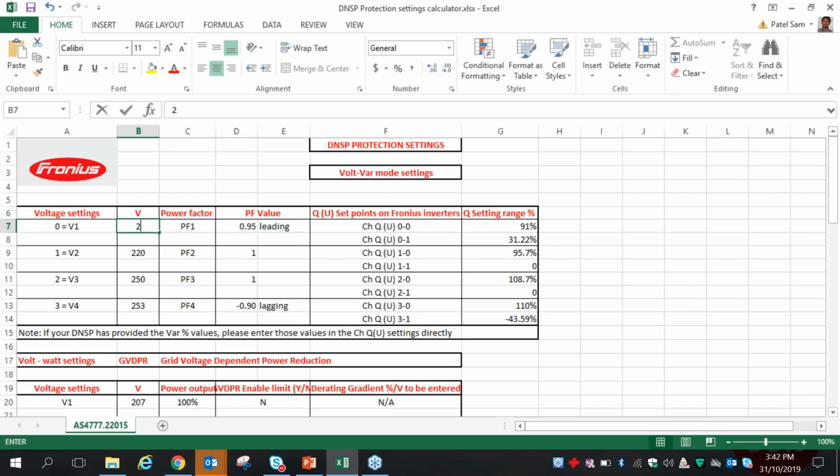All right, so the first step, you just need to put in the different voltage values provided by your local distributor into the correct position in the table. And then these four values will be calculated automatically.